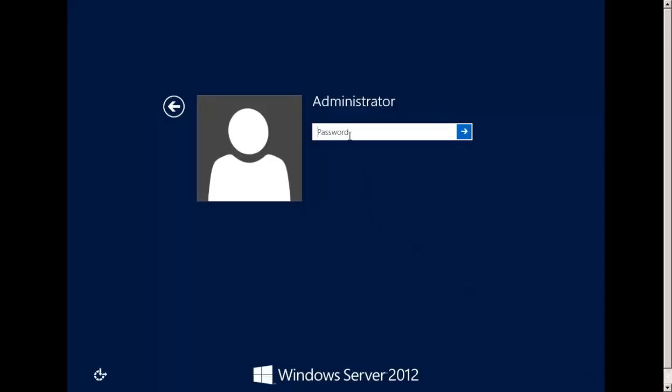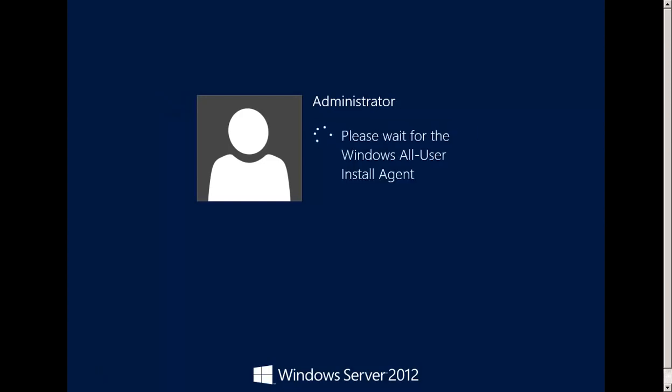Alright, we are at the login screen. So this is the new login screen. It looks good. You can see the date and time, which is quite bigger. And as always, we have to press Ctrl Alt Delete, and we'll type the password that we have set for the administrator account, and it's going to apply these settings. And now we should be able to see the Windows Server 2012 desktop.